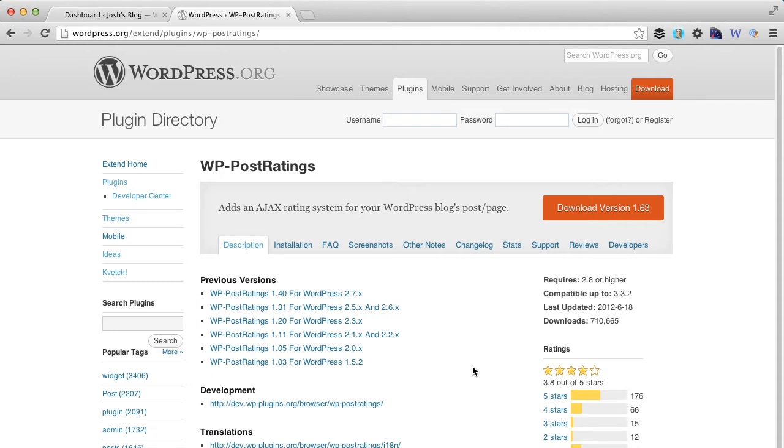Today I'm going to show you a cool little plugin. It's a bit of fun and kind of adds a new dimension to your website. It's called WP Post Ratings, and what it does is it lets your website visitors rate your post out of 5 or whatever you want to have there.